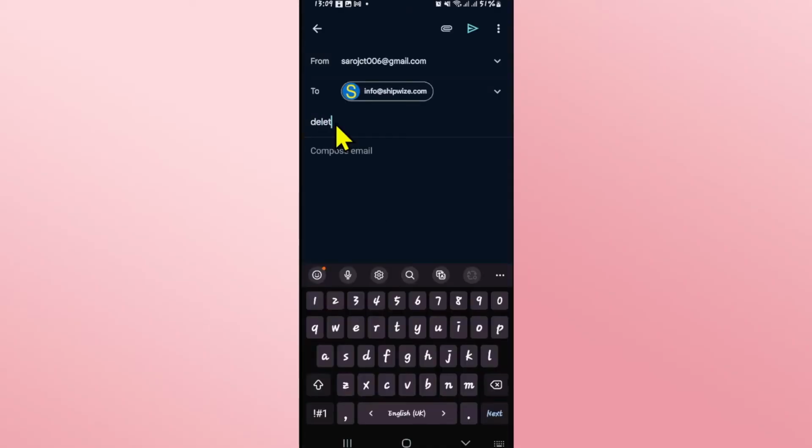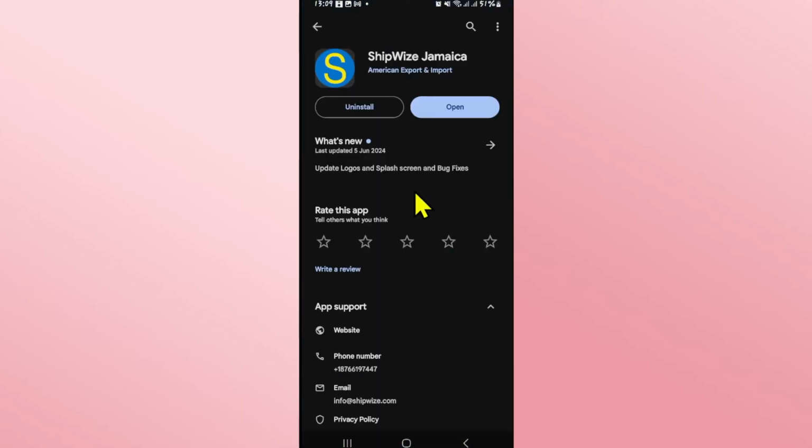Now within the subject section, you can simply type in delete my account and then type in within the main body that you don't wish to use your account anymore and you want it to be deleted. You can then click on the send button at the top right corner and this will send your support email to the Shipwize support team.